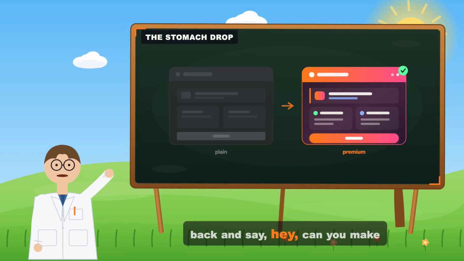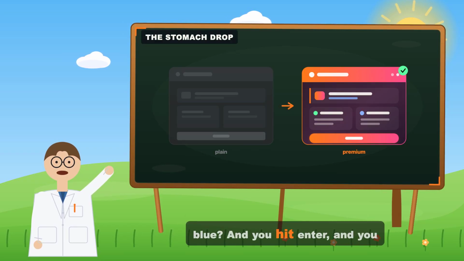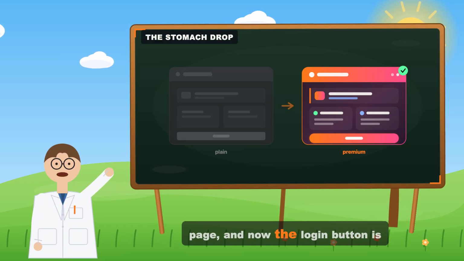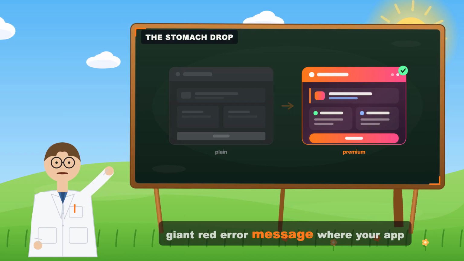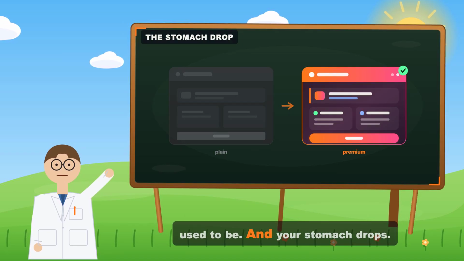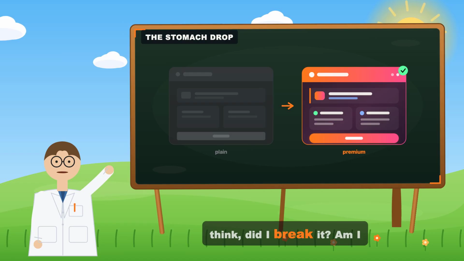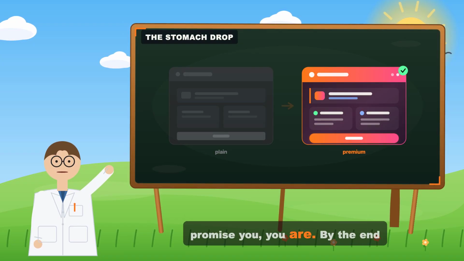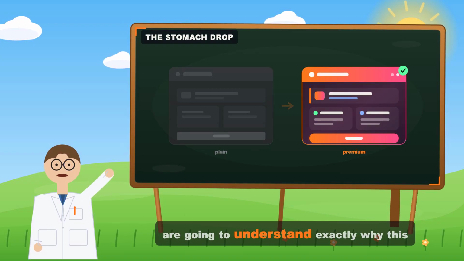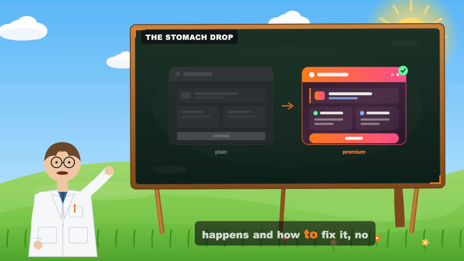Then you go back and say, hey, can you make the header blue? And you hit enter and you reload the page and now the login button is gone, the colors are weird and there is a giant red error message where your app used to be. And your stomach drops. You think, did I break it? Am I just not cut out for this? I promise you, you are. By the end of this video, you're going to understand exactly why this happens and how to fix it.